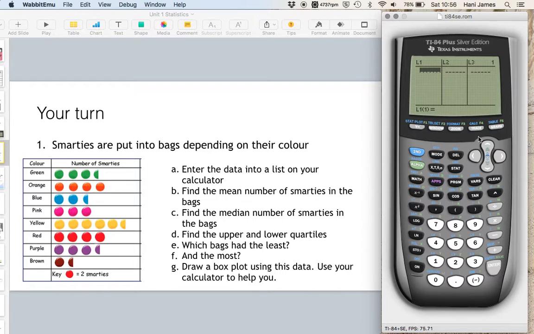Now, like I said, you can enter it into any of these lists, but you must remember which one you've used, and realistically using L1 is the best way to do that. We will use the other lists later, but for now let's just focus on L1. So give it a go, see how you get on, and let me know if you have any problems.